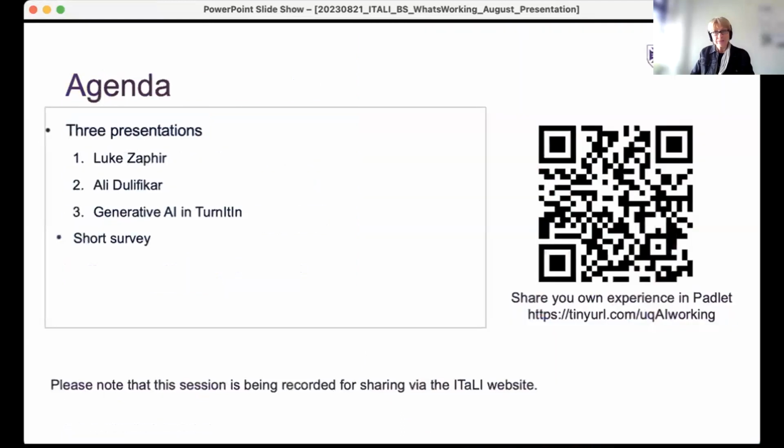So for our agenda for today, we've got three presentations. We've got Luke from Italy, who's going to take you through a workshop around how he is developing the use of Gen AI in assessment. We've got Ali and Hong, who's going to talk to you a little bit about Gen AI in Turnitin. And then we've got a survey to complete at the end.